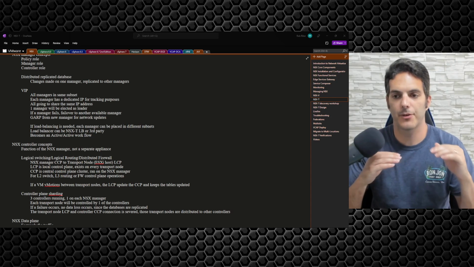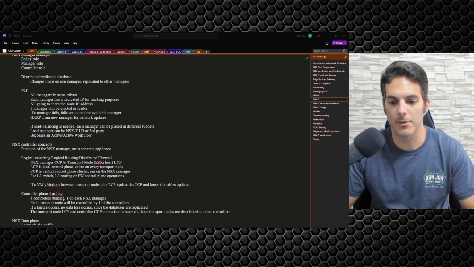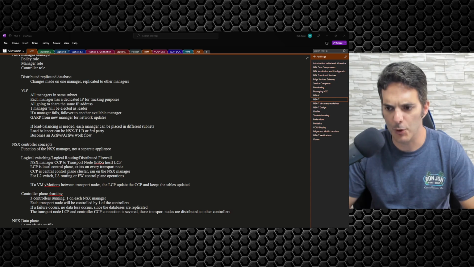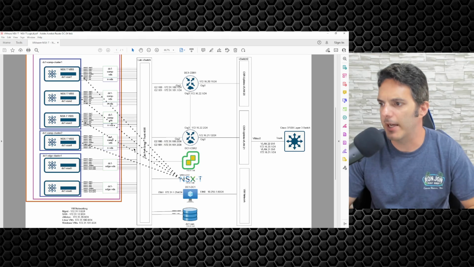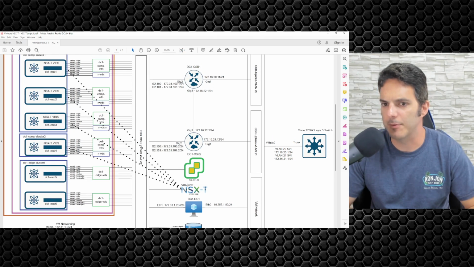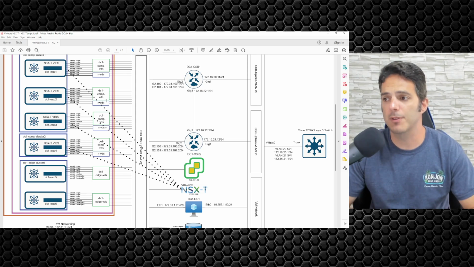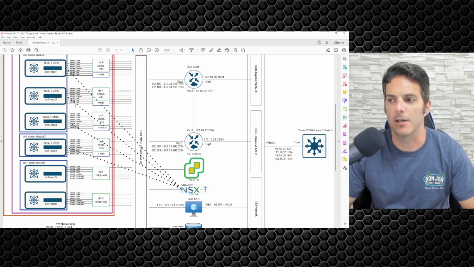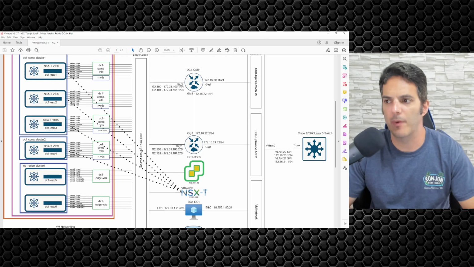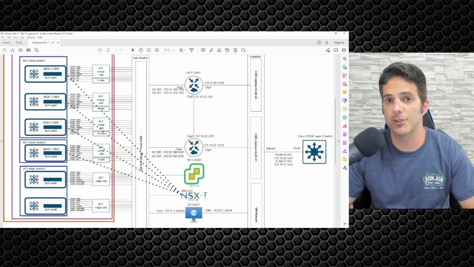What I want you to think of is, let me go ahead and pull up a diagram real quick. You're going to have a control plane connection from NSX Manager to each one of your ESXi hosts, right? And so far, this is as far as we've gotten. We've deployed NVDSs, we've done uplink profiles, transport node profiles, all that good stuff. So we have just a basic deployment of NSX-T.